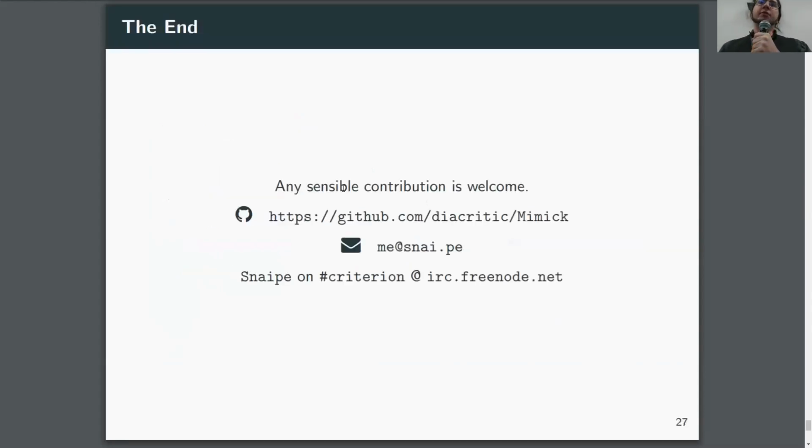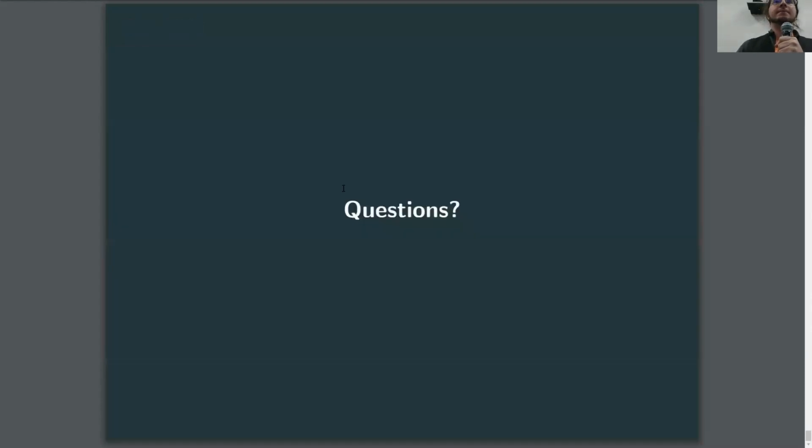So yeah, that's pretty much it. You can find the code at this GitHub repository, or reach me by email or IRC if anyone wants to have a talk on that. Any questions?